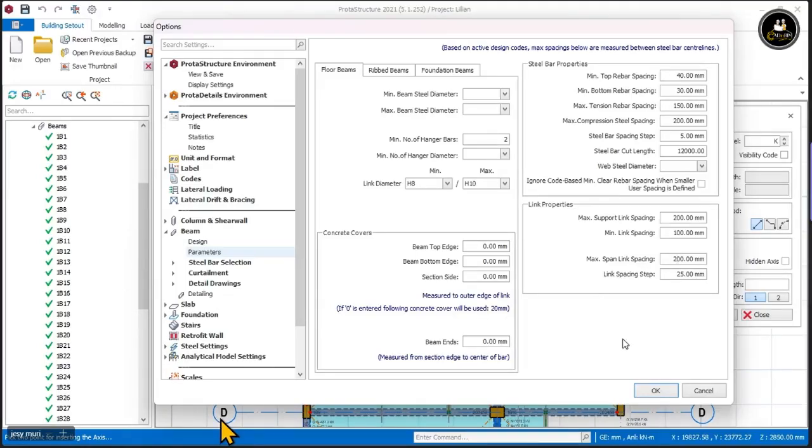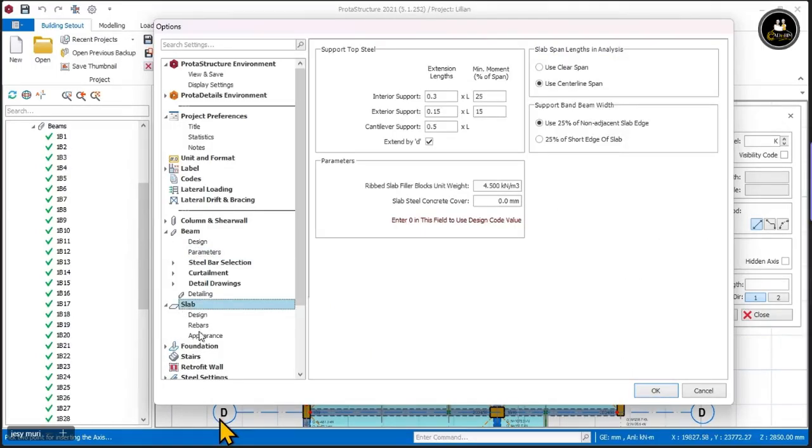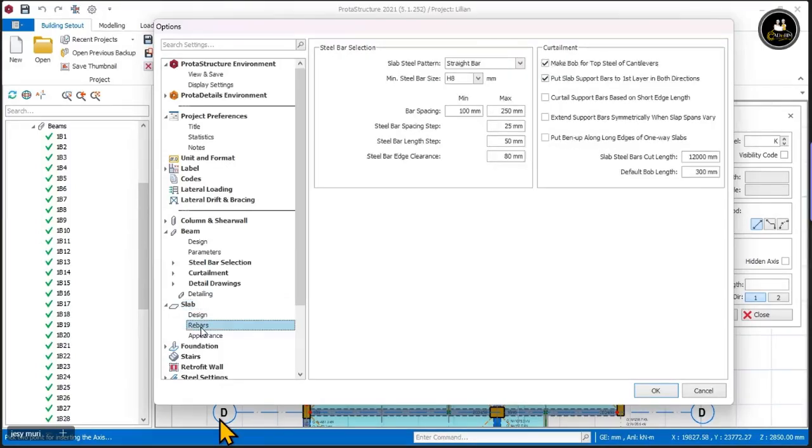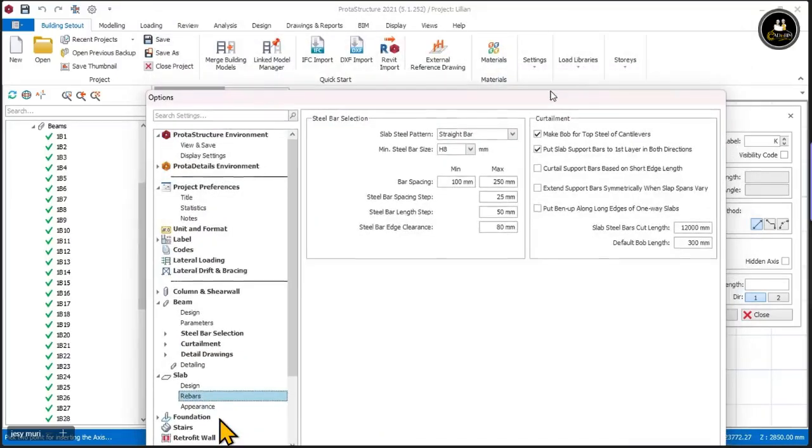Now if we go also to slab, and then go to the rebars, we can change the default spacing to 200. The minimum can be 150 and the maximum 200. It can be 175, okay, 150.